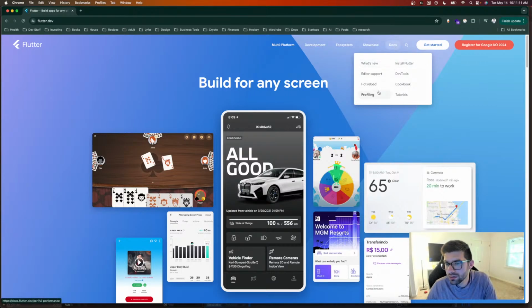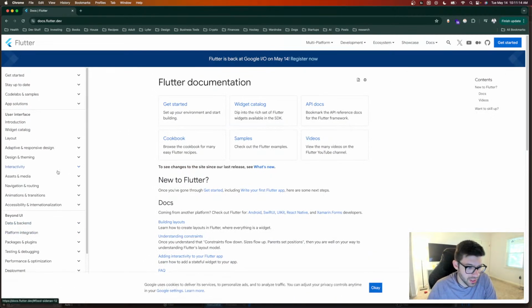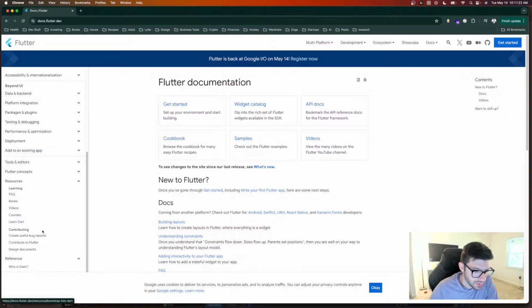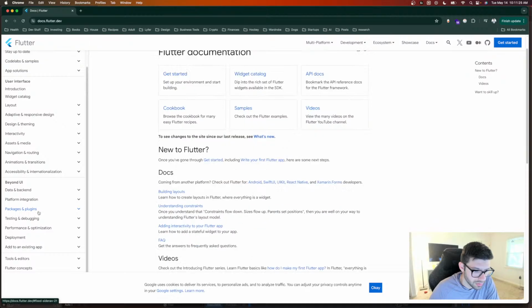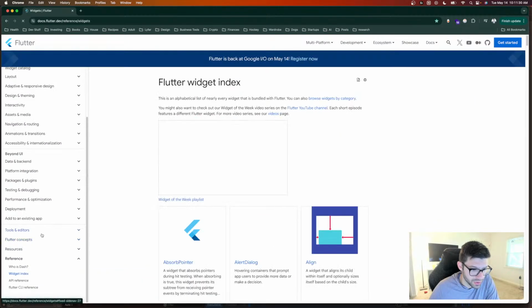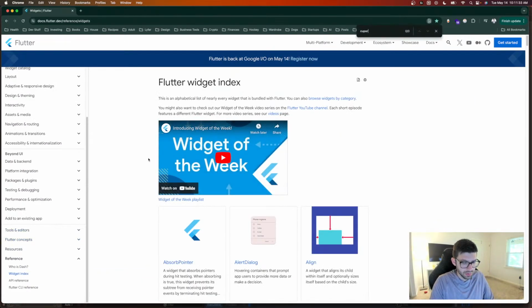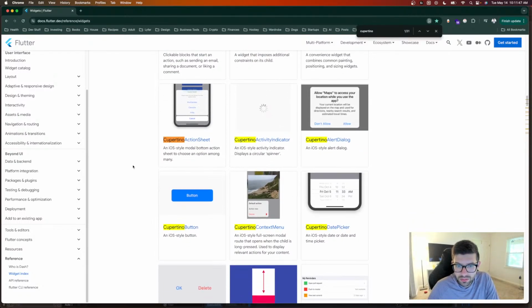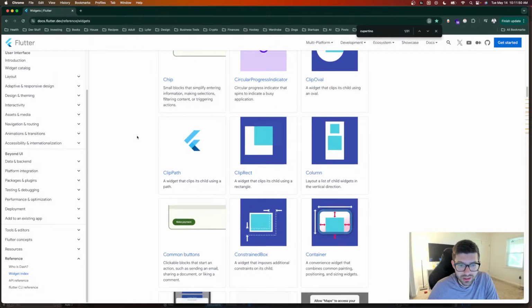But what I wanted to show in Flutter was, if you come down to something, where is it? Where do they have all their widgets? Resources? Is it under reference? No. Okay, where is it? Oh, widget index. That's what I wanted. How do you spell Cupertino?